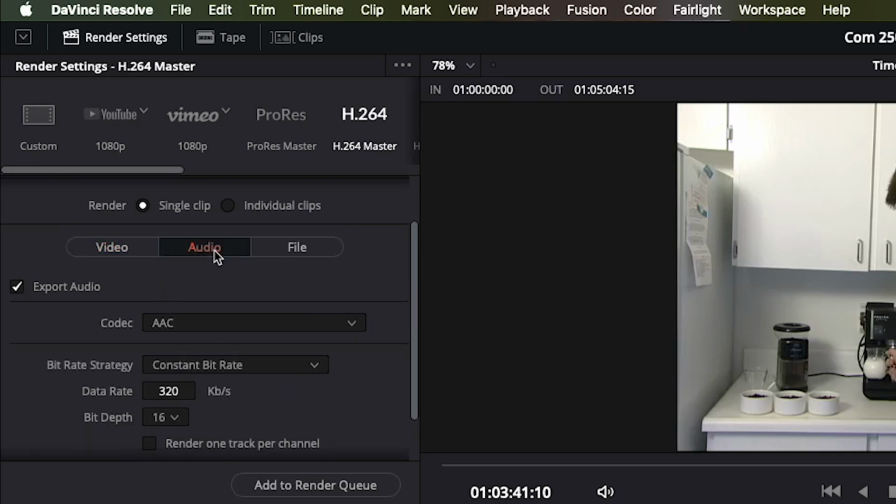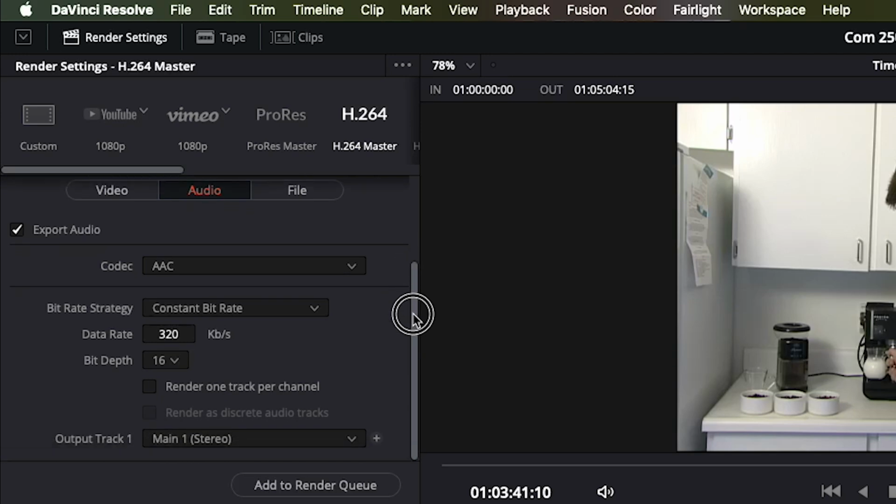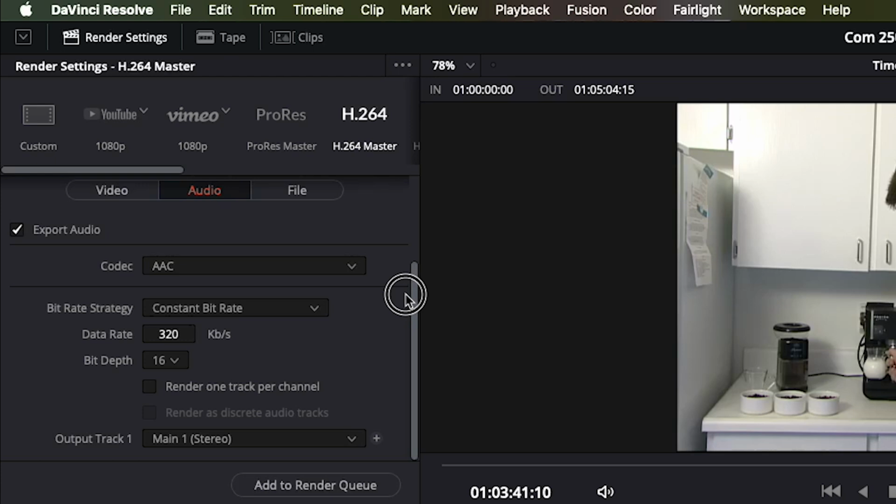We also have audio settings. I'll just scroll through this so you can see it. Generally speaking, I don't need to touch this. But I could if I wanted to make changes to the data rate, to how it was encoded. I can even change if it was output as a stereo track, or I could break it apart so that every audio track was a separate audio file. That's actually quite a nightmare. Don't do that.